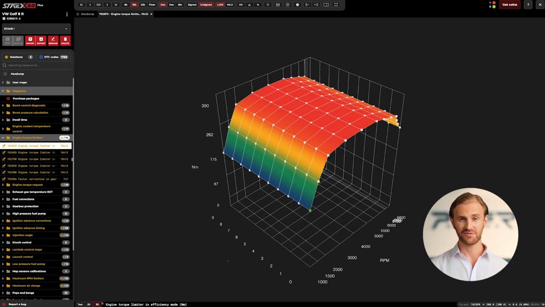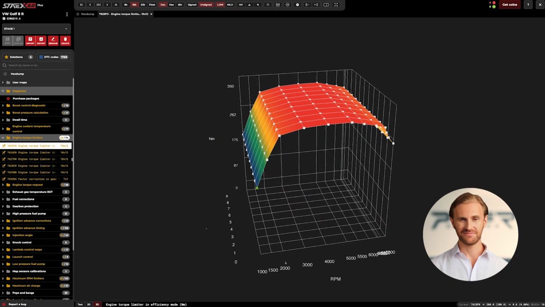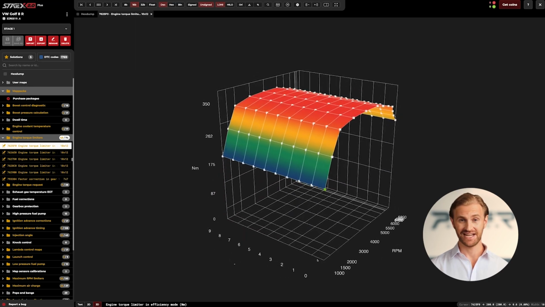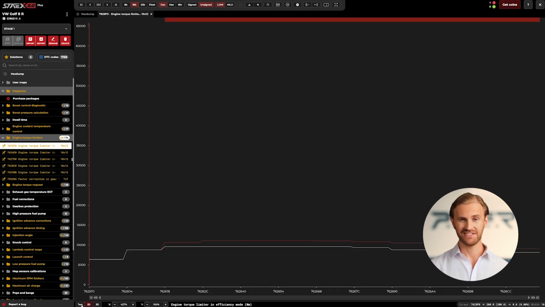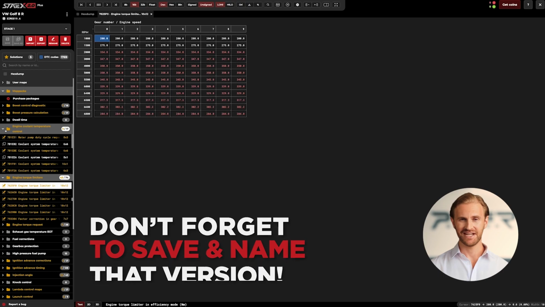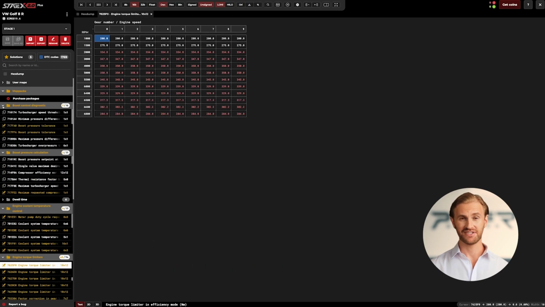I decided to perform a stage 1 remap on my ECU. You can clearly see which maps I modified because they have a yellow glow now. After performing your modification, don't forget to save and name that version of the project. Having that, we are ready to create our own solution out of it.